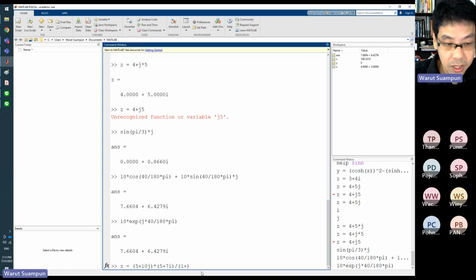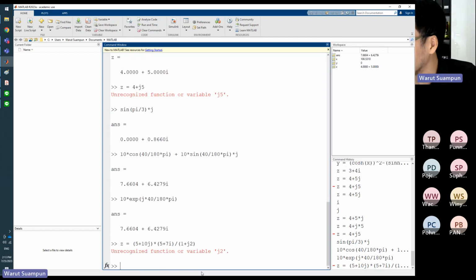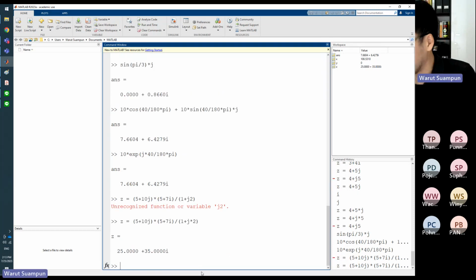1 plus j2. If I put it this way, it's going to be a problem because j2 is not defined in MATLAB like that. So if I want to keep it this way, one thing I can do is put a multiply sign right here, and it's OK. Or you can put j at the back if you want. So that is the front fraction that we have right here.